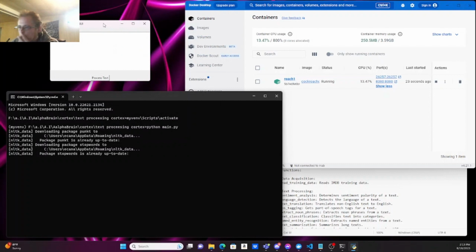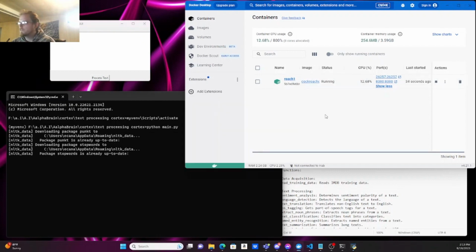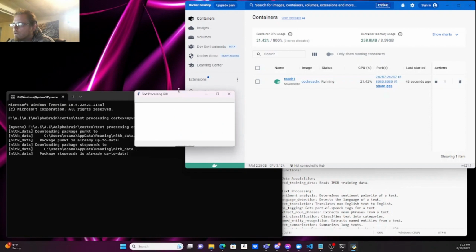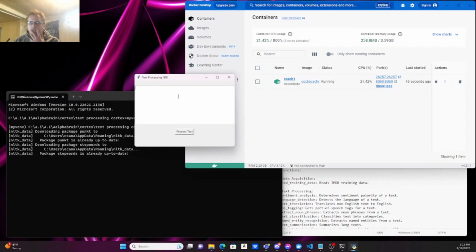So it starts up and it's basically connecting to this database here. And it pops up with a window called Text Processing GUI. So basically the idea here is to put text in here. So I'm going to talk to it. Hello, this is a test. And then I'm going to process the text.